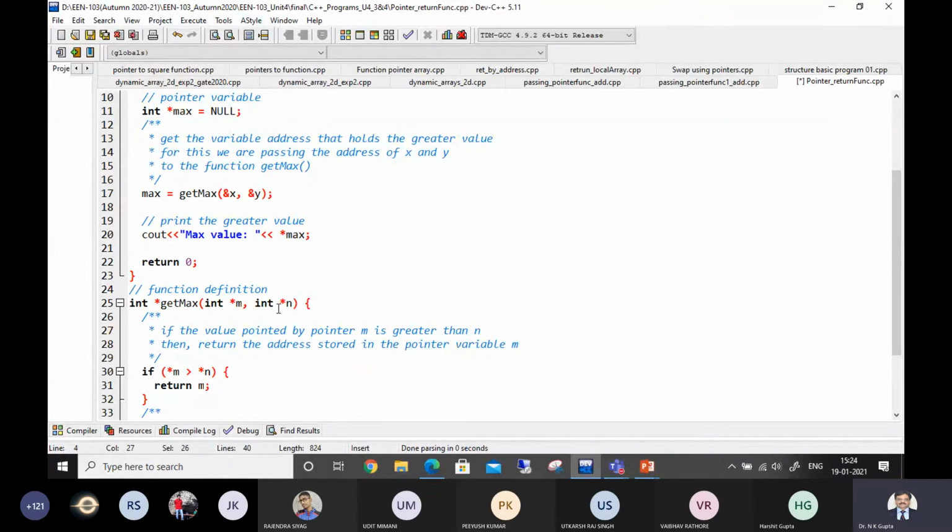Two pointers have been passed. You understand this part. We dereference the pointers and see if the value at m is greater than the value at n. Compare the values by dereferencing. It is just a simple example to show how the address is returned, and it will return m. M is a pointer, so if it returns m, it means the address is being returned, the pointer is being returned.